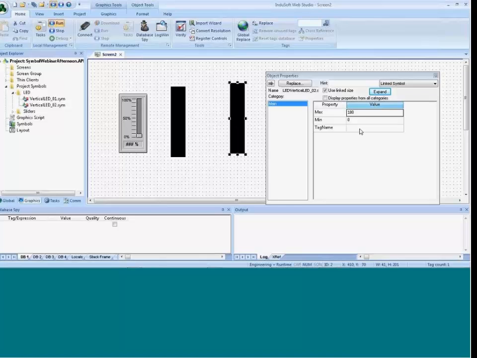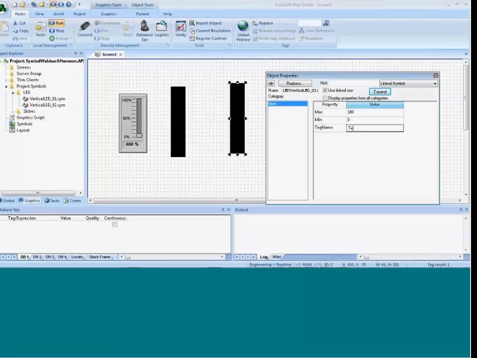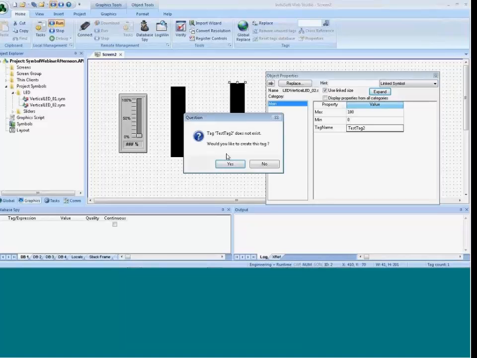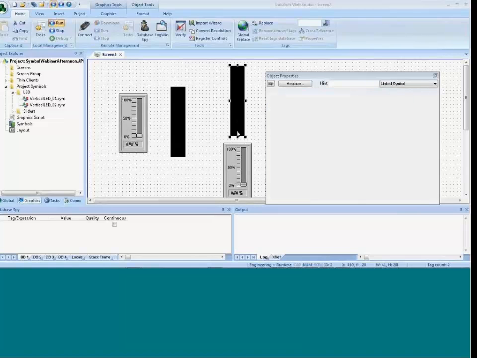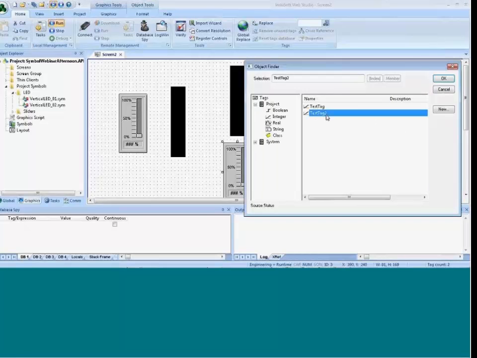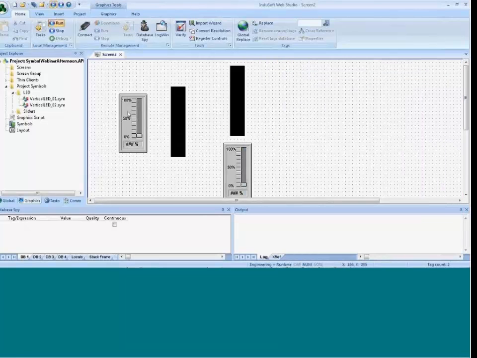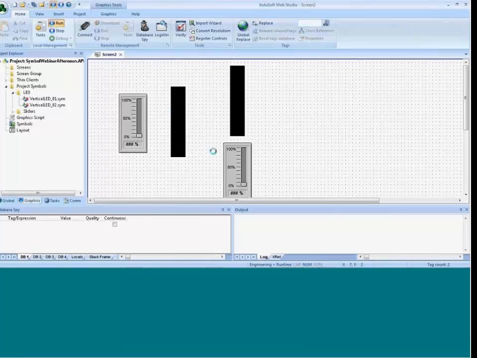So let's go ahead and put a tag in here. In this case, I've been using test tag. Let's use test tag 2, and then I'll copy this. That doesn't exist. Let's make it an integer. Let's copy this slider over here, and we'll tie this to test tag 2. So now when we run this, it's the same, because I still have those minimums and maximums set to 0 and 100.